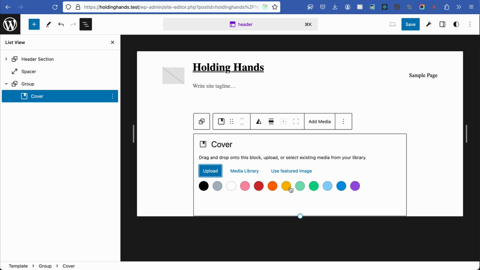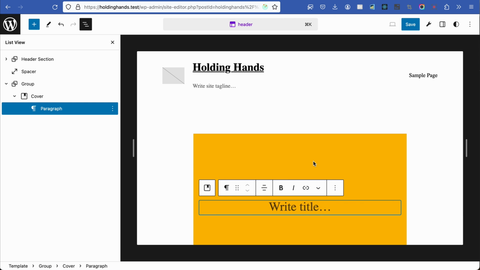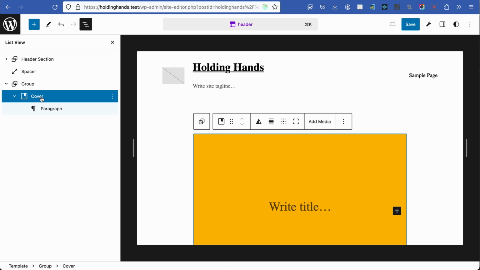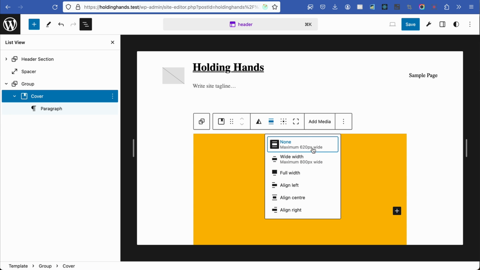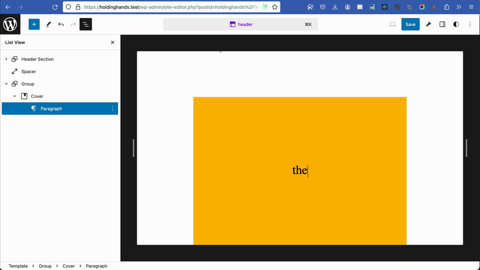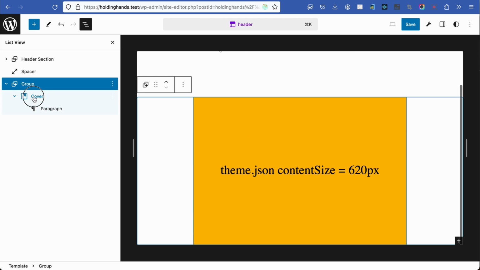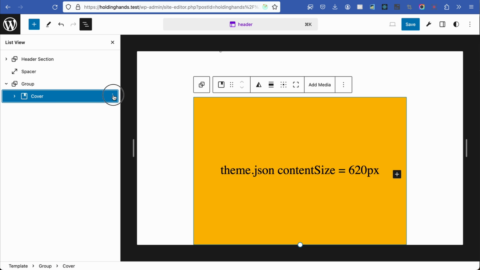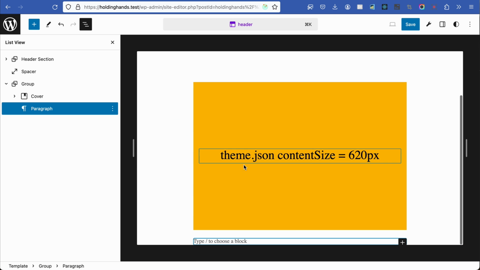And just so that we can see what's going on, I'll set a color background to the new cover block. Now take a look at the cover block's alignment. It reflects the values set in our theme.json file. 620 pixels if set to none, which represents the content size, and 800 pixels for wide size. Now to emphasize this, I'll add some text inside the cover block to indicate that these dimensions align with the theme.json settings. And subsequently, I'll add another cover block after this one, this time selecting the wide alignment option.